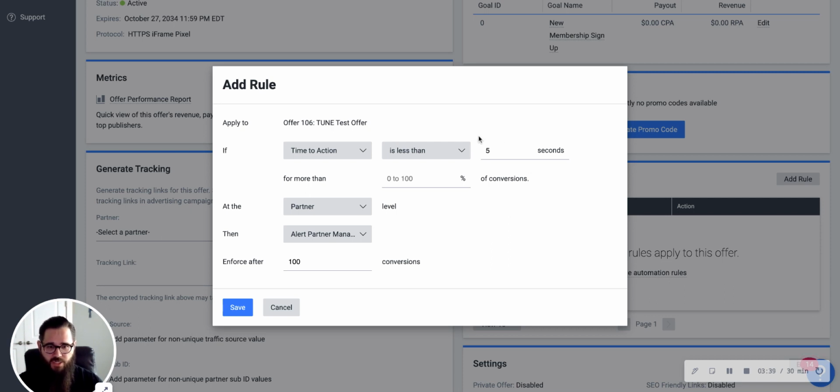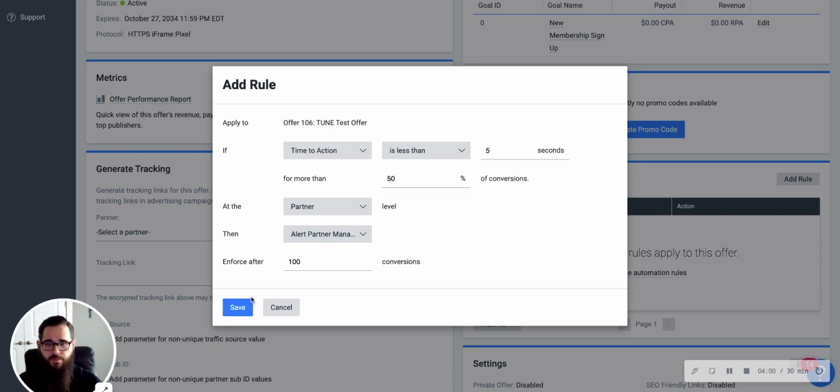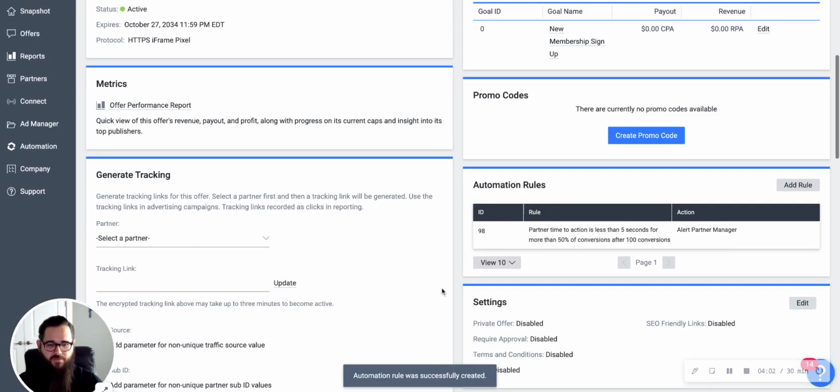So same process here. You can set the criteria in terms of seconds for the percentage of conversions that you'd like that to be the threshold with, partner or source level, and then same kind of three options, whether that's notifying the partner manager, warning the partner, or blocking that partner. So we'll save that. And whoops, I need to put a percentage in here. Let's do that. And then now what we have is this rule set up exclusively for this offer.